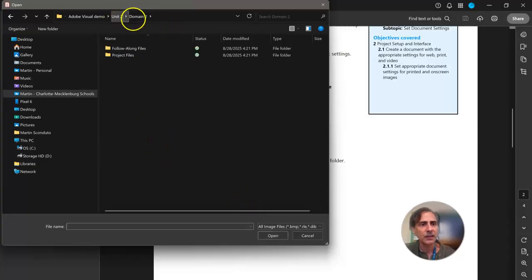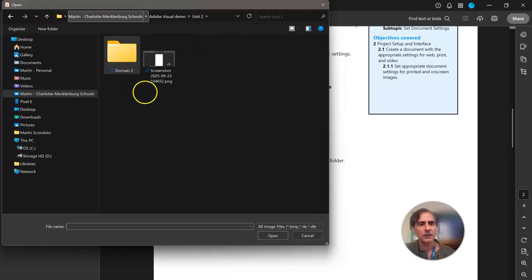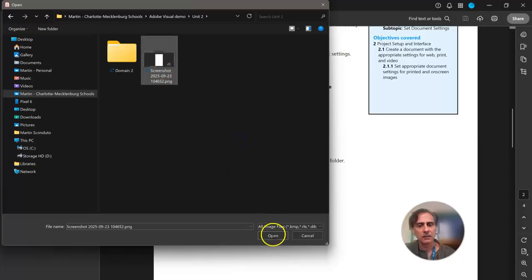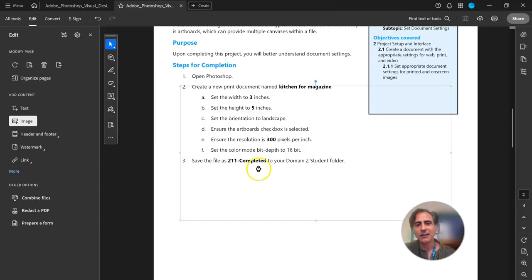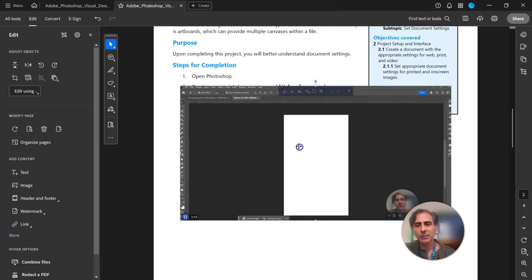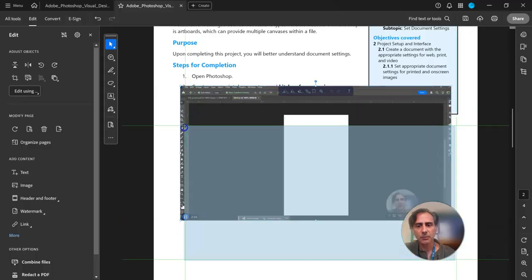Shoot, what happened here? Unit 2. Back up. There it is. Open. So it's taking a little bit because I'm screen recording this as I do it, and it's bogging down my memory. Okay. So there it is. It places automatically, but it's kind of big. So I'm going to scale it down a little bit. Move it down.